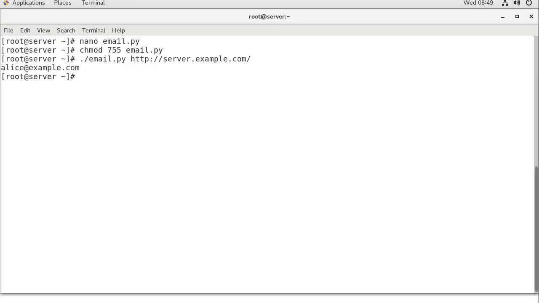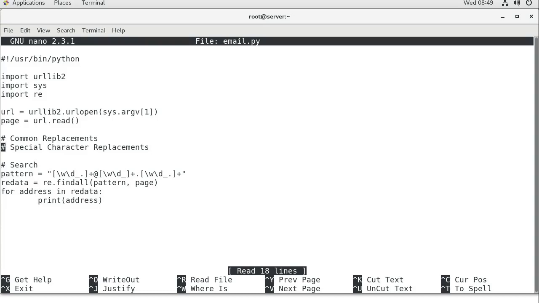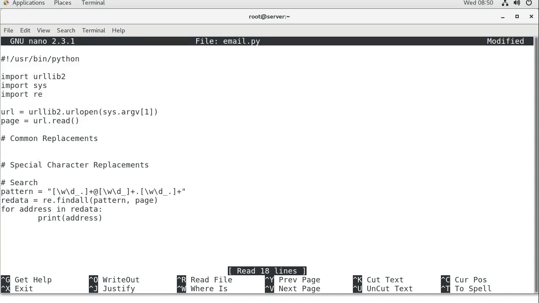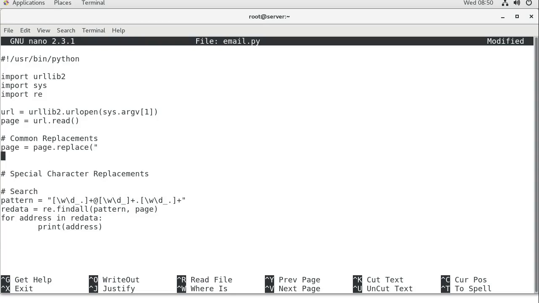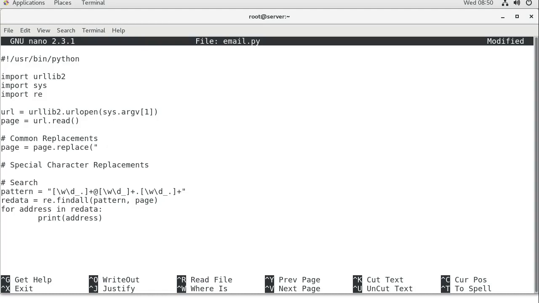All right, so let's go in and modify our program again. Common replacements would include the underscore. People use that a lot. So do page equals page.replace. And I want to replace everything with an underscore dot underscore, because that's what people do, and replace it with just a straight dot. That looks good.